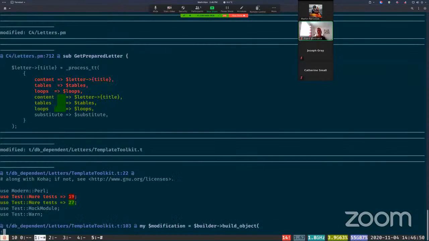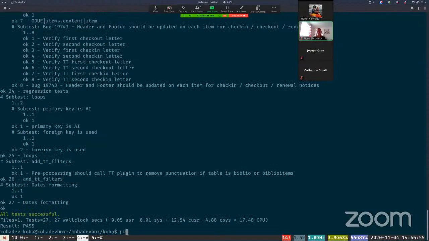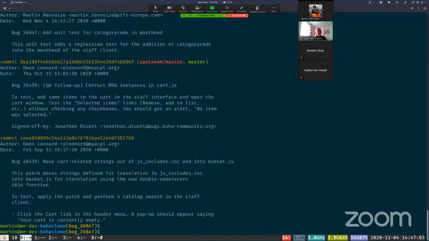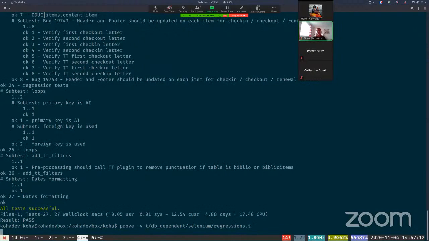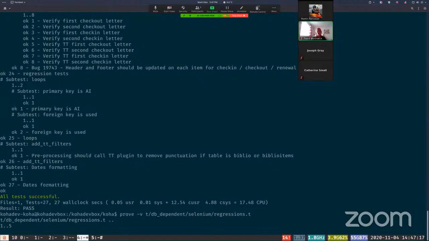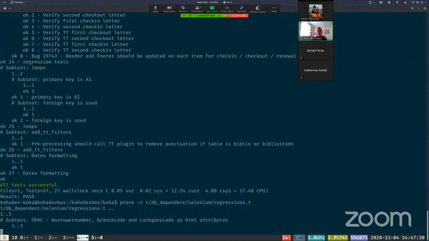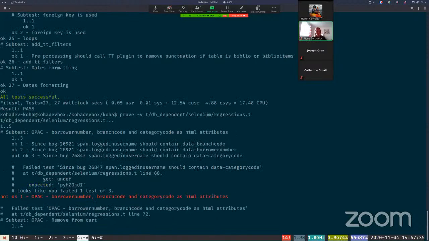And I'm going to use a testing environment to prove that that test now fails. What was the test called? Selenium regressions. And it should prove that the code doesn't exist yet by failing the test. So it's running through subtest 1 to 3. And there we go. Not okay. OPAC borrow number branch code. So that final one goes to show that we have got a successfully failing test. So we've written our test for test-driven development. Now our next step is to make that test pass. We don't need to see the rest of this test run.